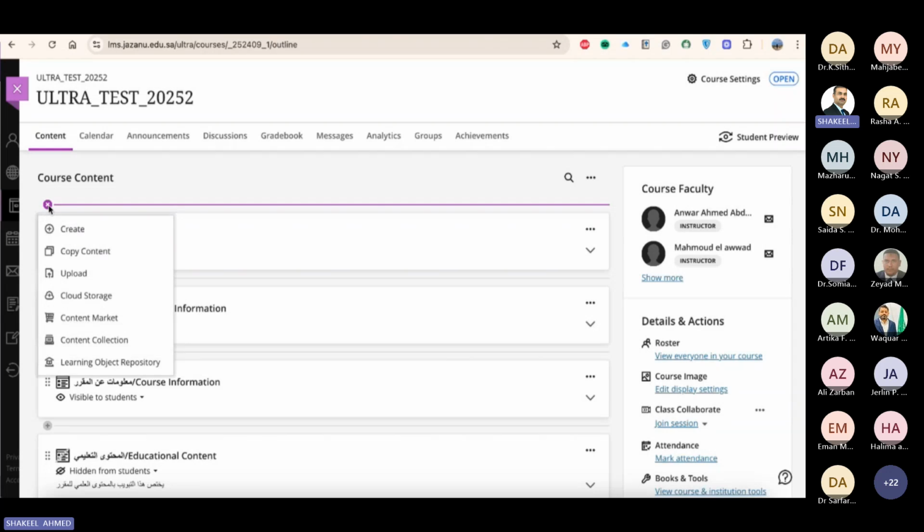Simply click on this one, and there is a list of options available. You can create, copy content, you can upload, you can have cloud storage, content market, content collection, and in the end you can have learning object repository.